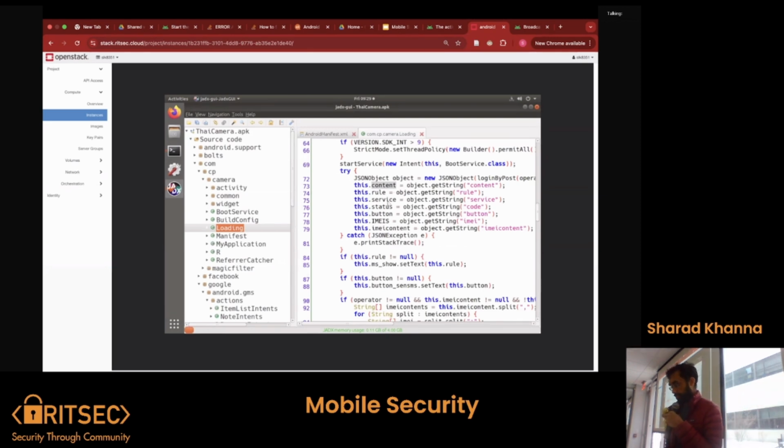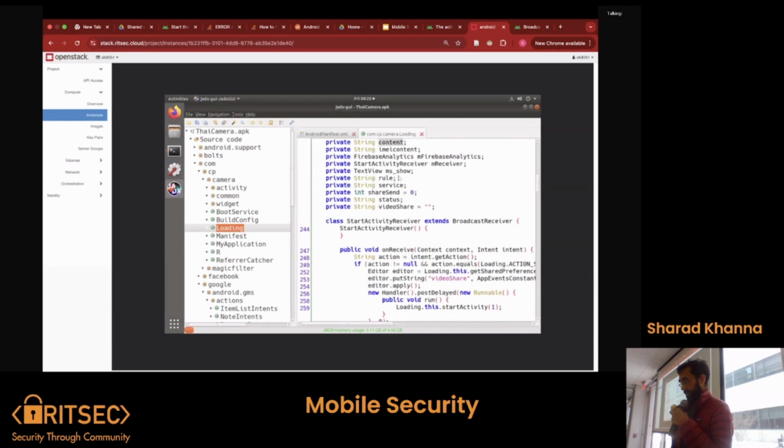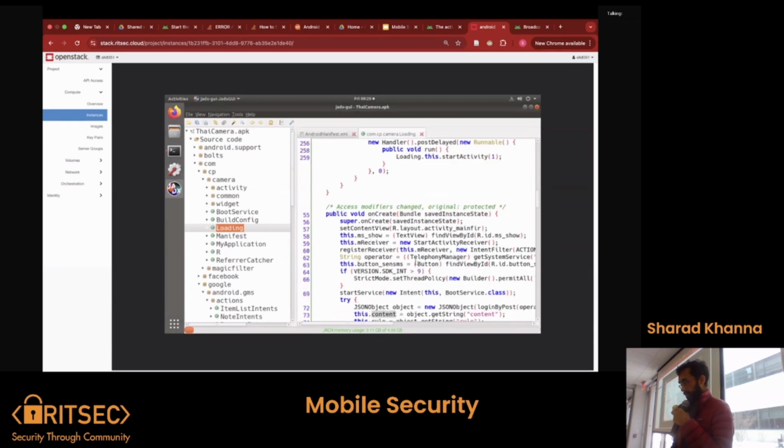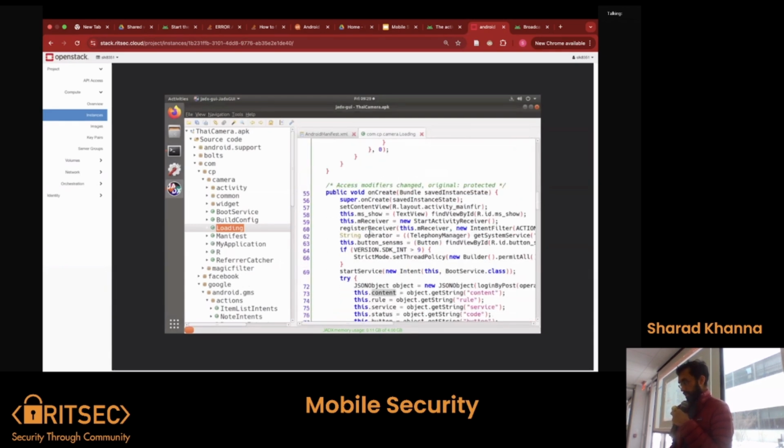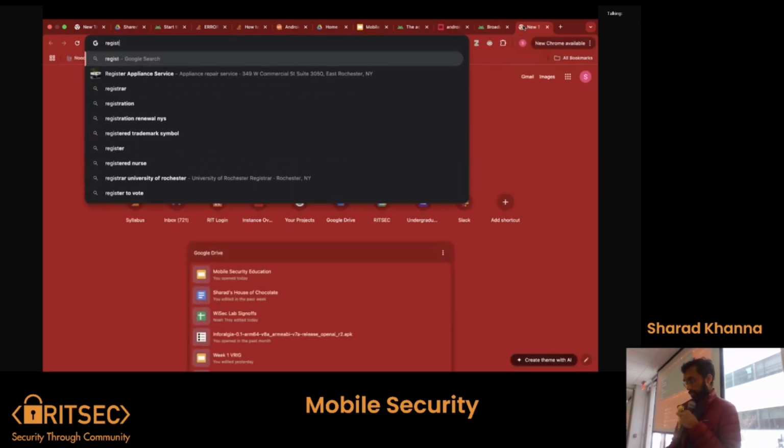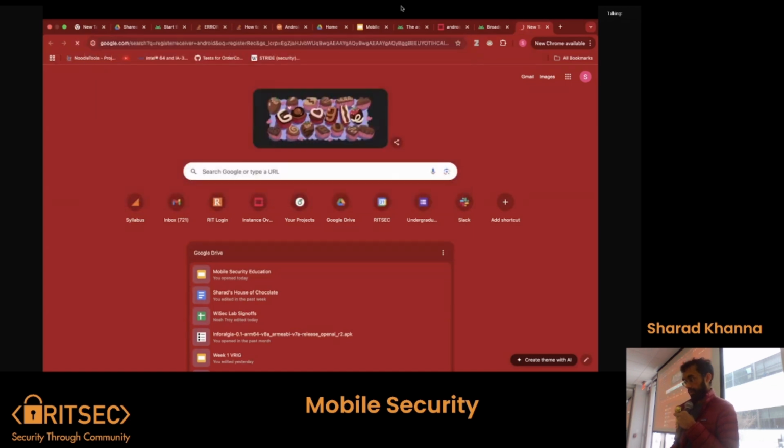I guess there's more stuff we can probably look into. We, for example, can see our broadcast receiver here, which is our mReceiver. How does registerReceiver work?